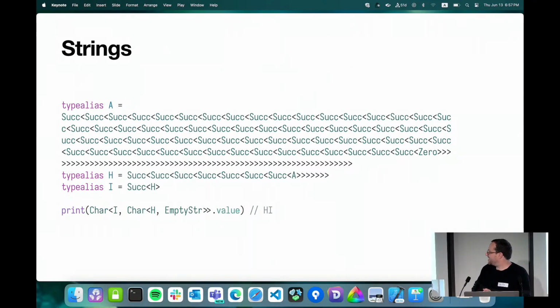A is ASCII 65, capital H is a few beyond that, and I is a little beyond that, and then you can see that H and I are backward, and if I print out their value, I'll get hi. Beautifully type safe, really, really difficult to mistake one string for another in this case. The compiler will just tell you, no, that is not the right string.